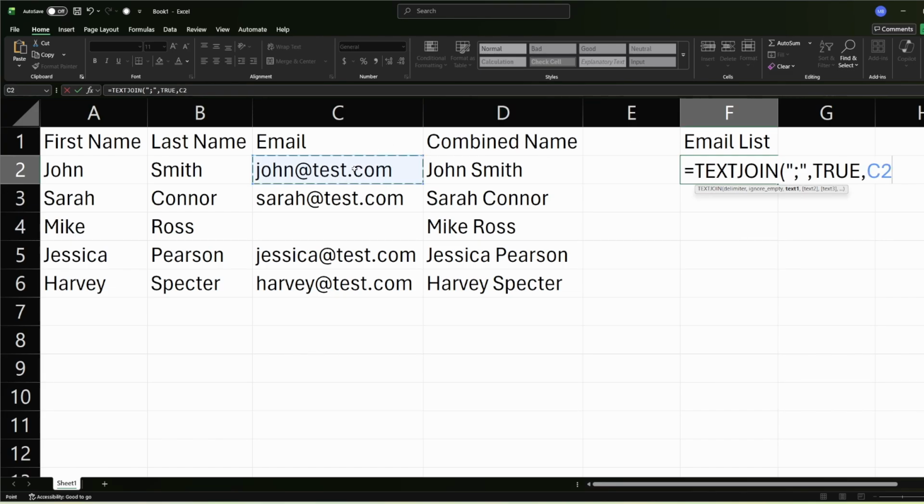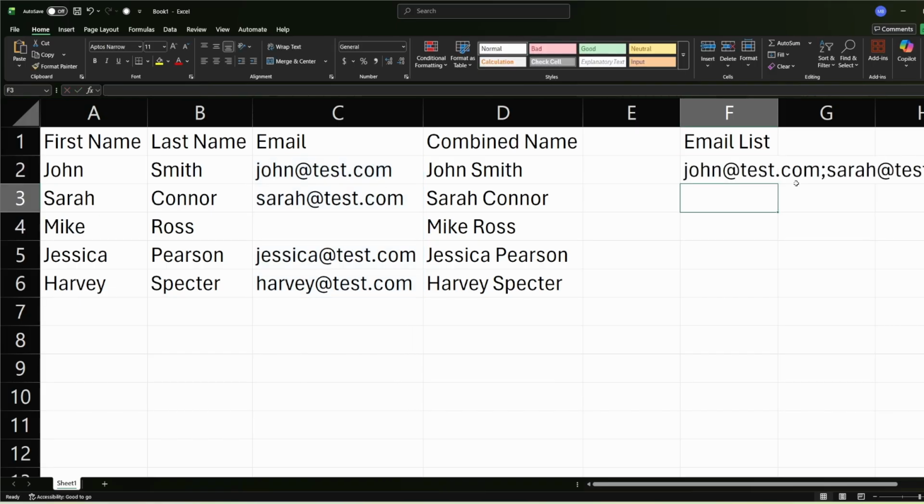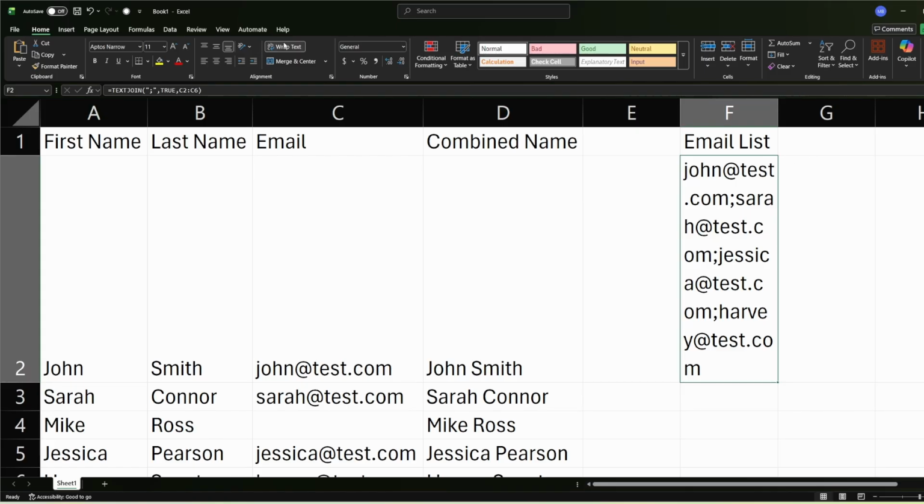So we want to go ahead and combine all our emails into a single cell so it's easier for us to export into Outlook. Now if you'll notice, we have our list here, and you can go ahead and click wrap text to expand it.